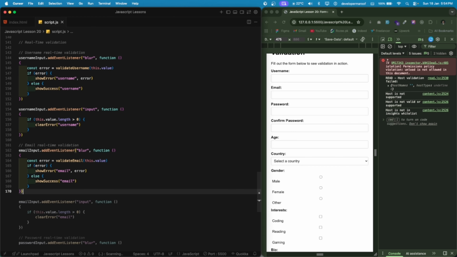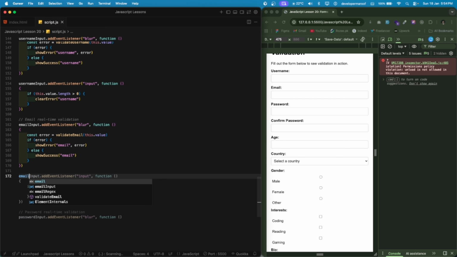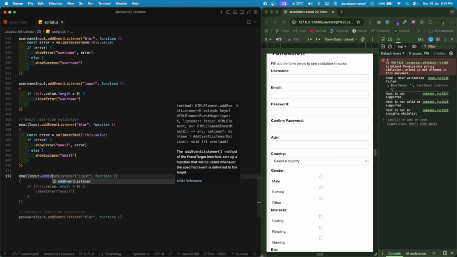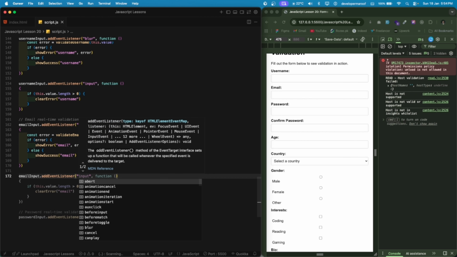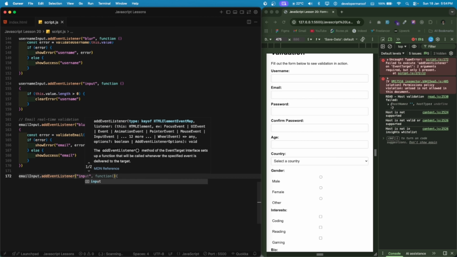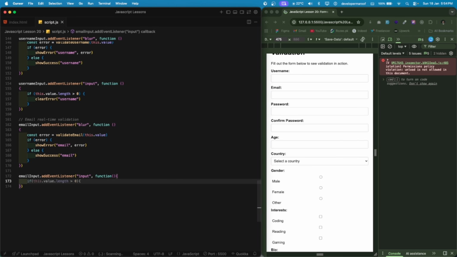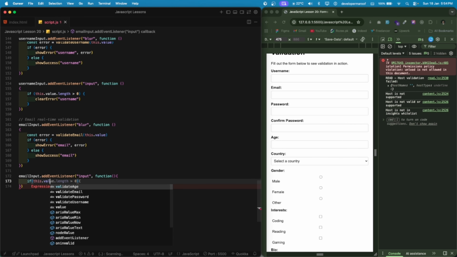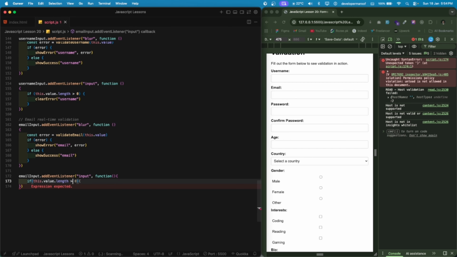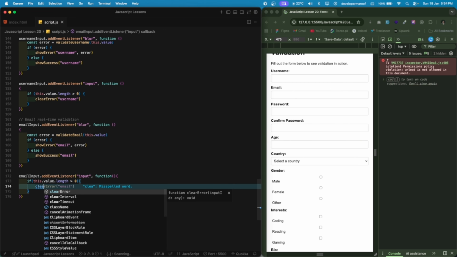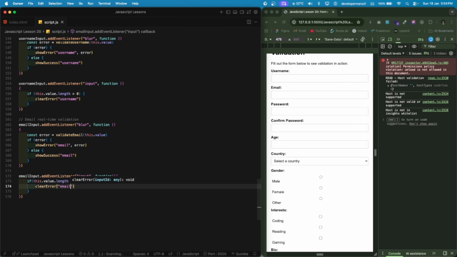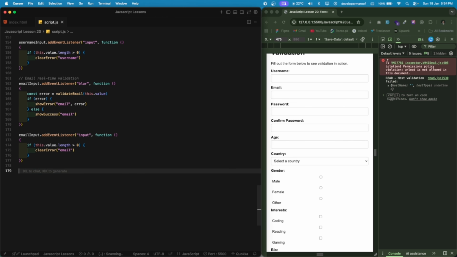Save this, and if there is error, then we will clear that when user puts a valid text or email in the input function. Inside that function, we have if this value length is greater than 0, then we will clear that email error field. Save this, and now we have password.